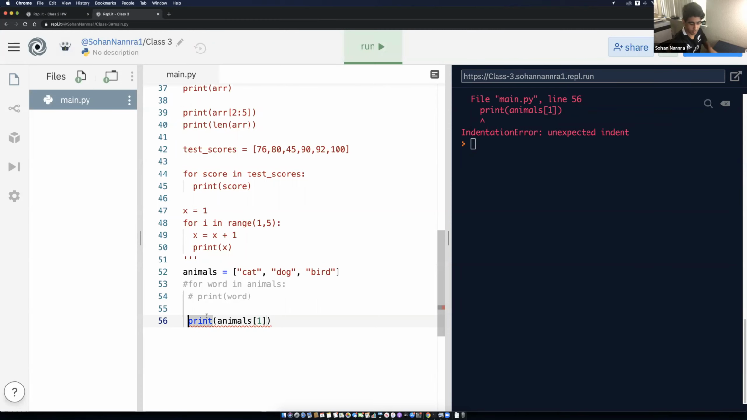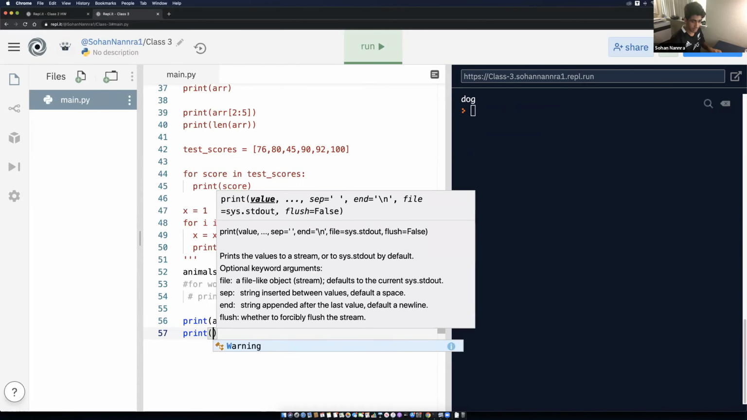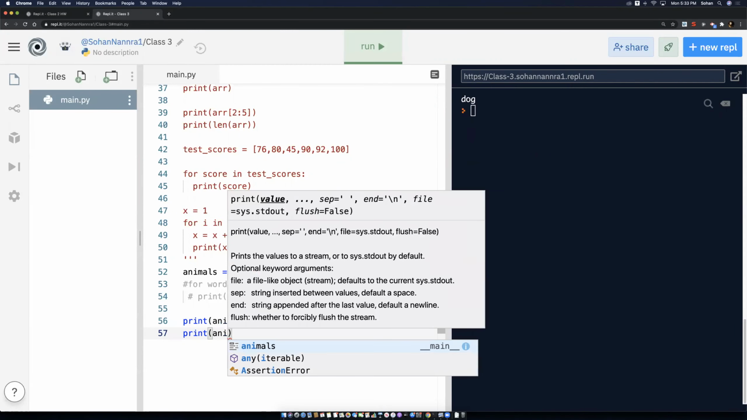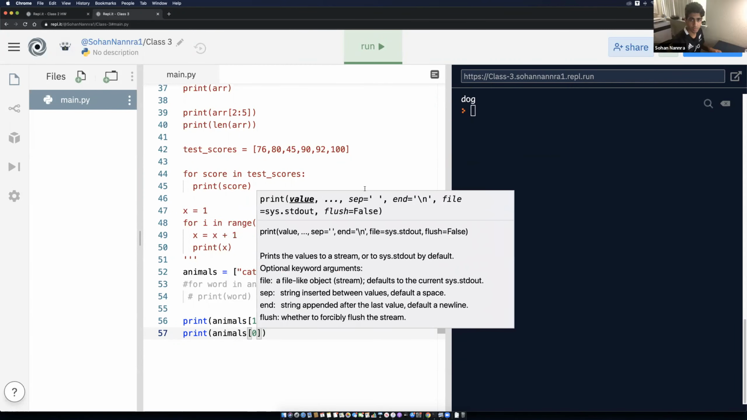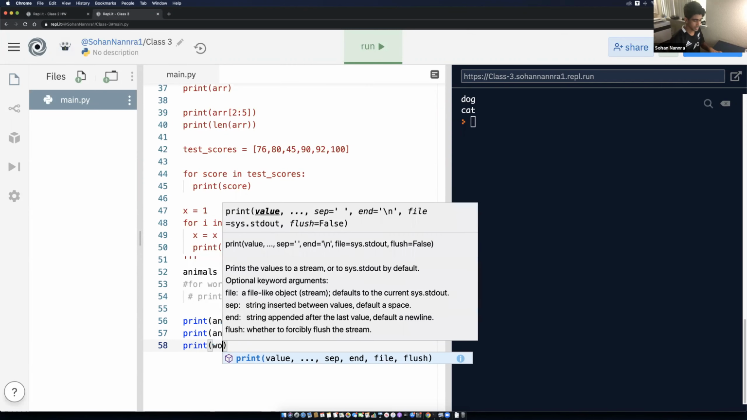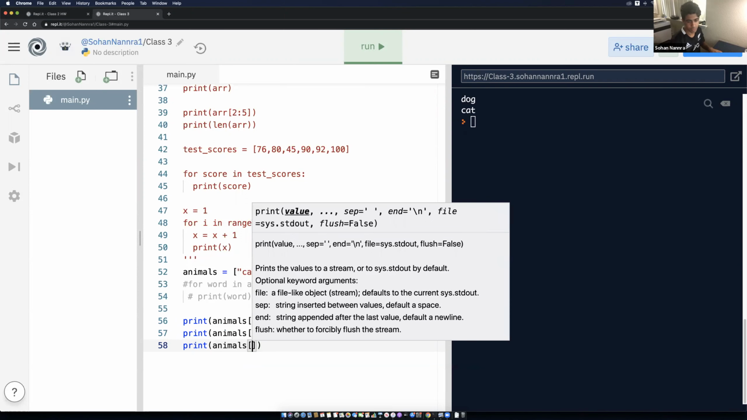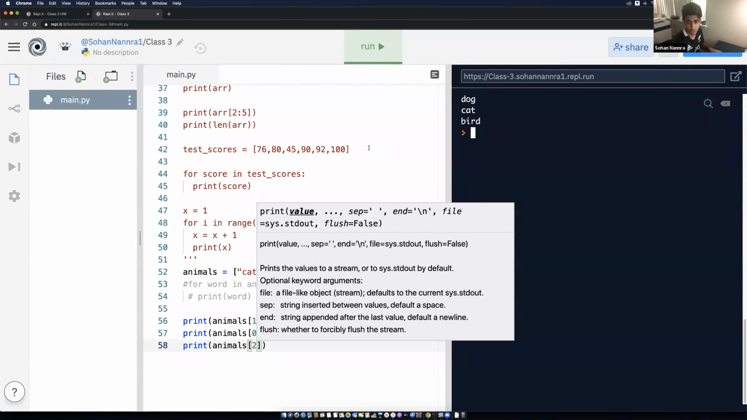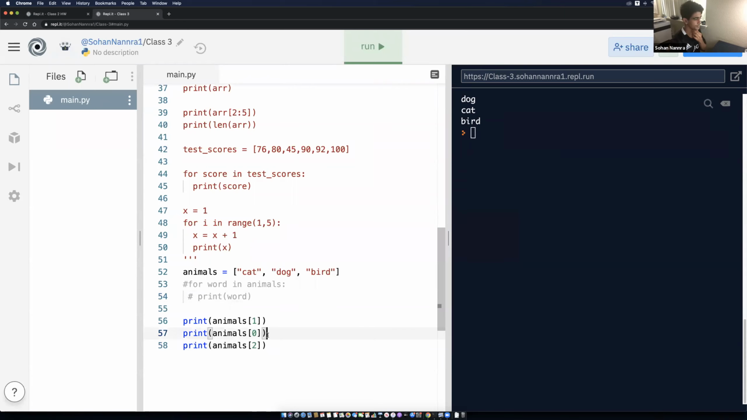Did I put something? Oh, yeah, it's in the for loop. My bad. So, yeah. And a dog. Okay. If we want to print out cat, we say animals of 0. Now it prints out dog, cat. And lastly, if we want to print out bird, we can say animals of 2. Okay. Does that make sense to everyone?